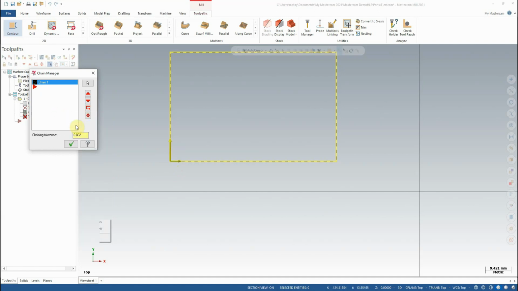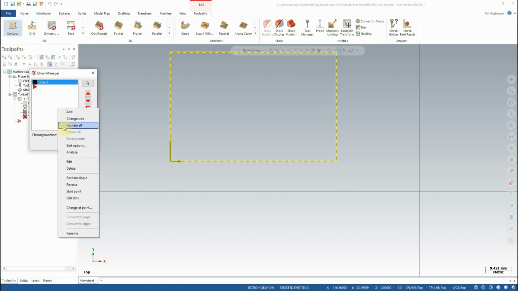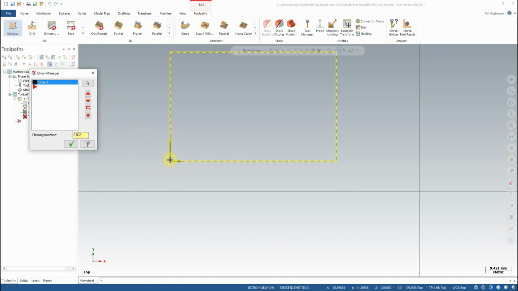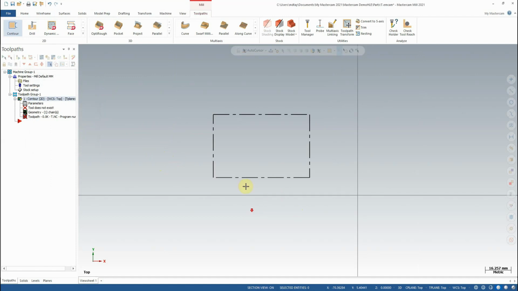If we hit change side, you'll notice now the arrow is pointing into the part. This actually means now that if we tried to cut this feature, the tooling is going to come in from this side, resulting in an internal feature, not an external one. So just a quick little note for troubleshooting if you do run into any problems with the machining or chaining side as well as direction. If you can keep these points in mind, then this will help you a lot moving forward in this course.